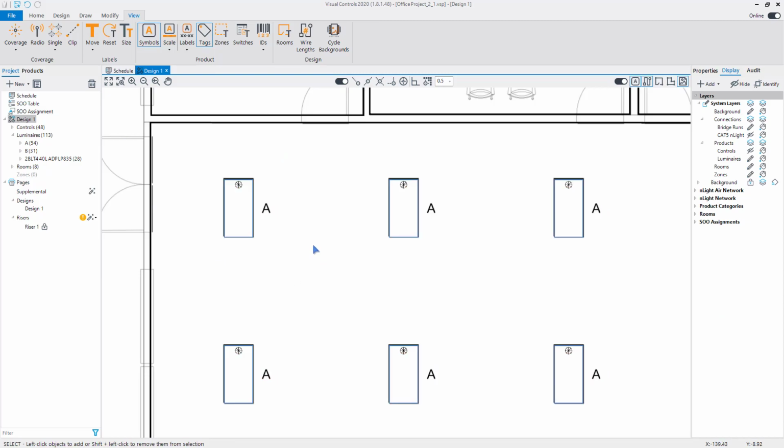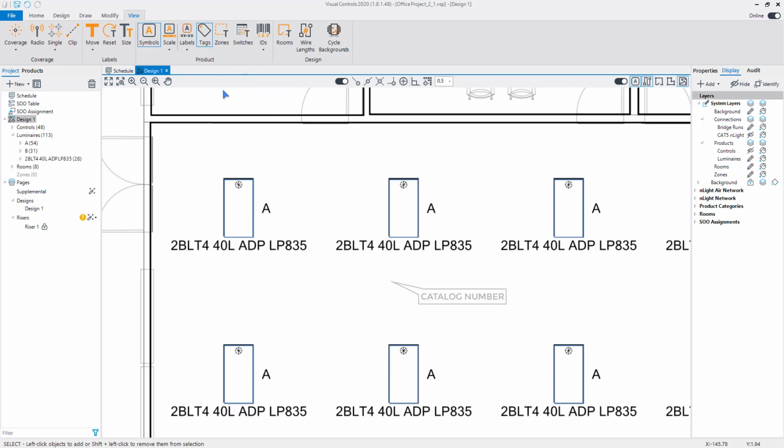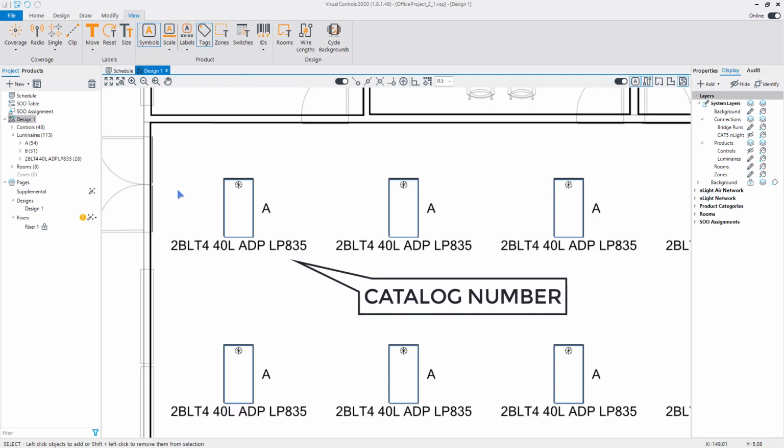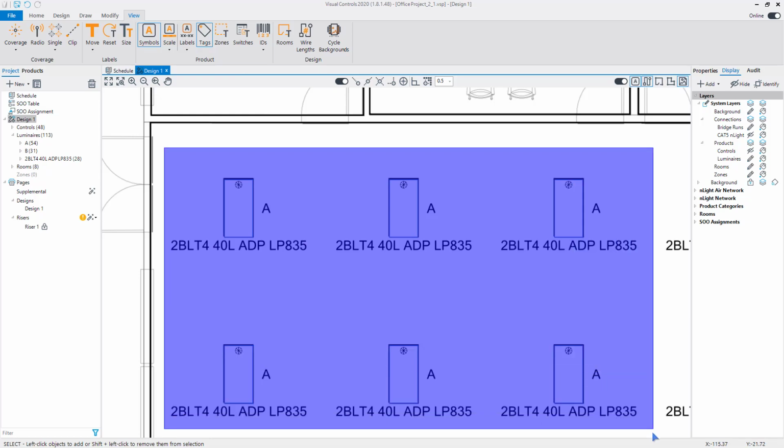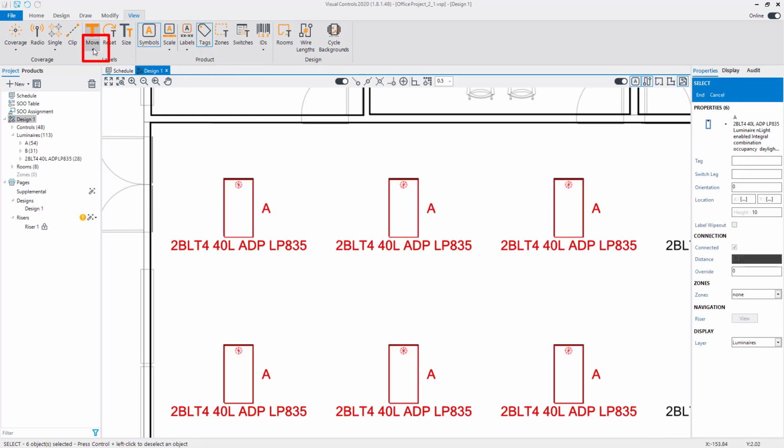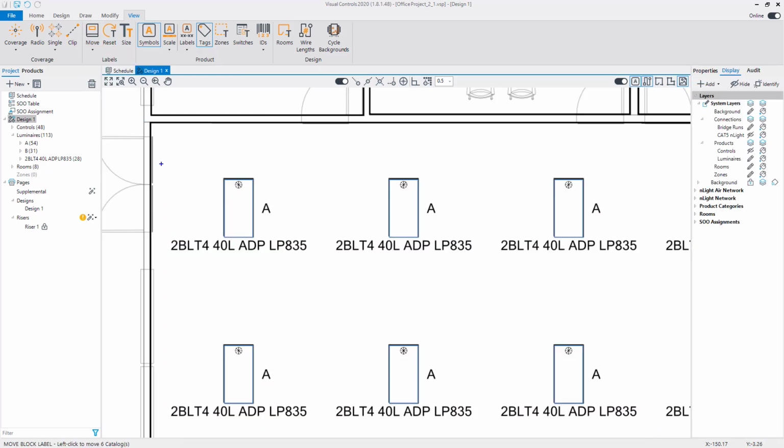If the luminaire has a catalog number, you can view it in the design as well. From the View tab, select the drop-down option under the Label command. Select the configuration that includes a label and catalog number. The catalog number can also be moved to a new location. Under the Move command again, select the catalog number option and adjust the location.